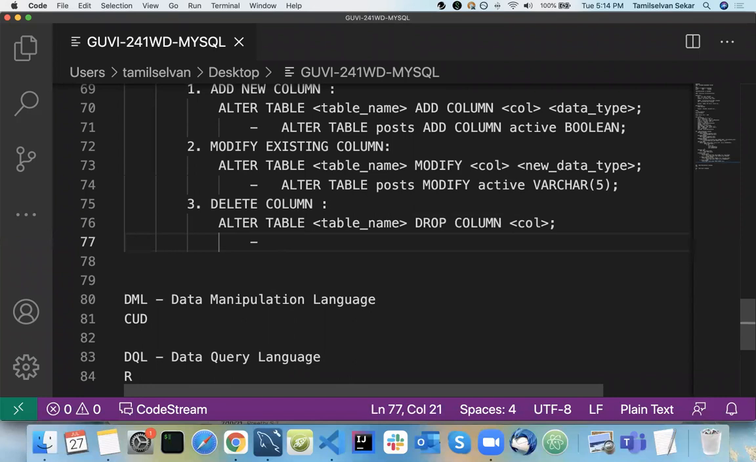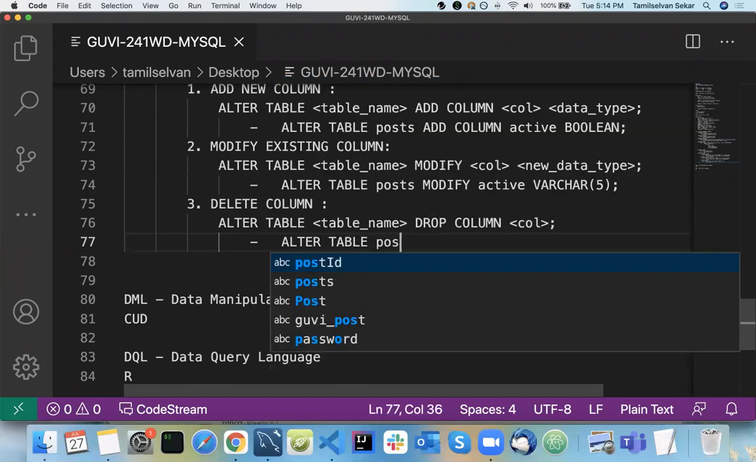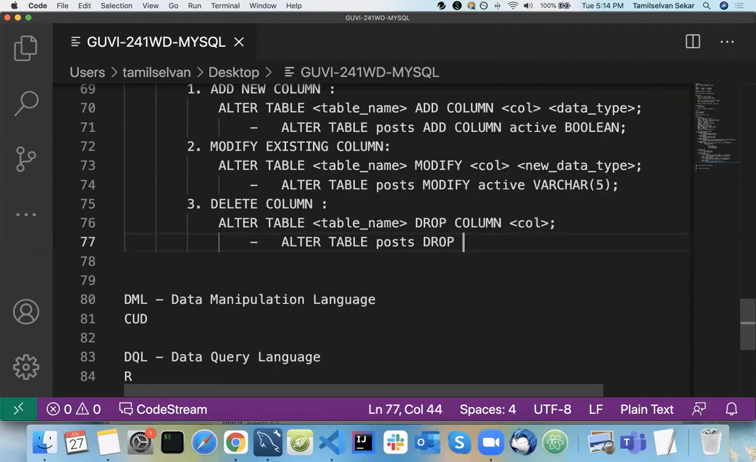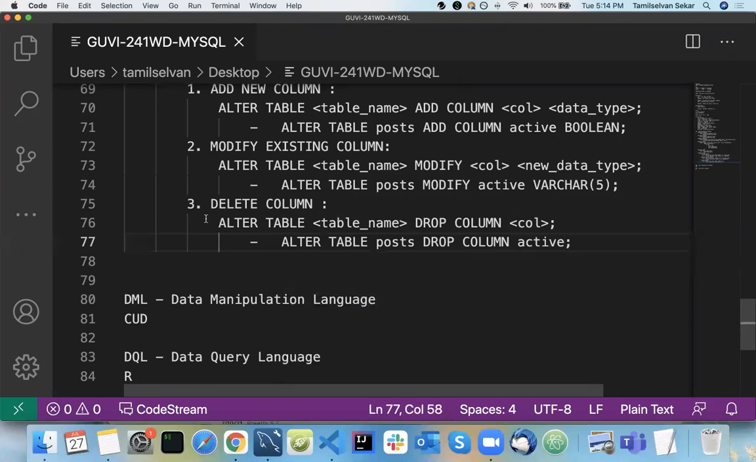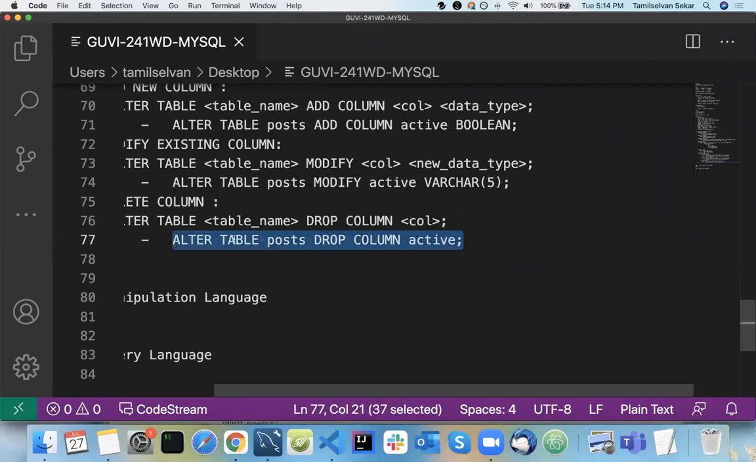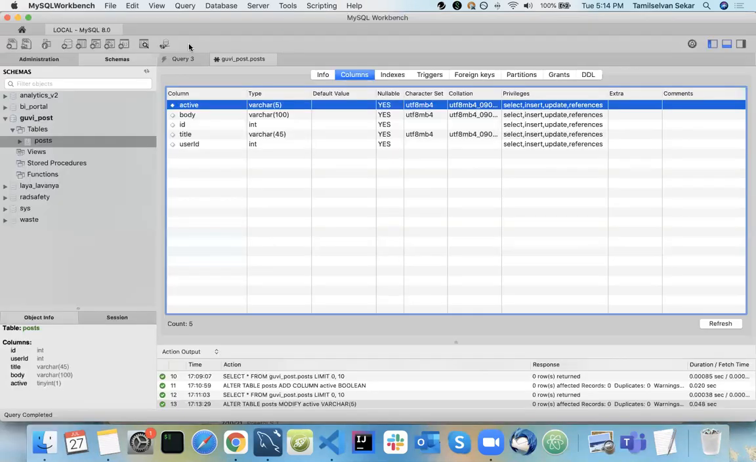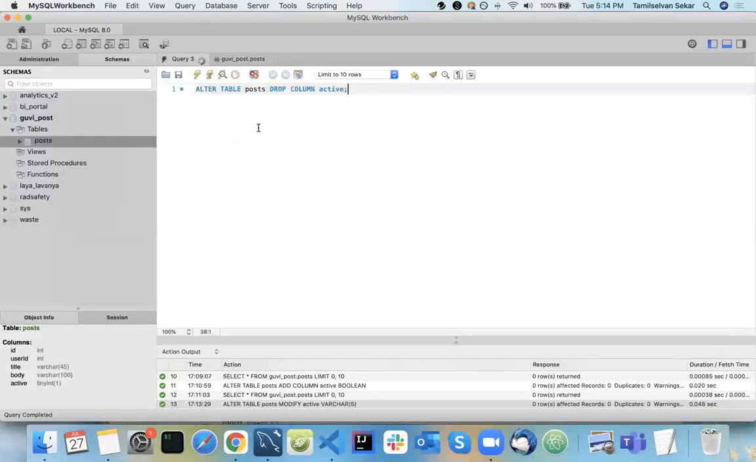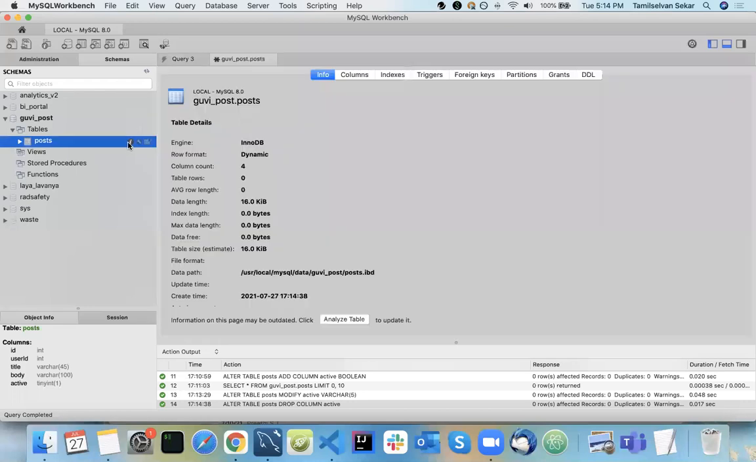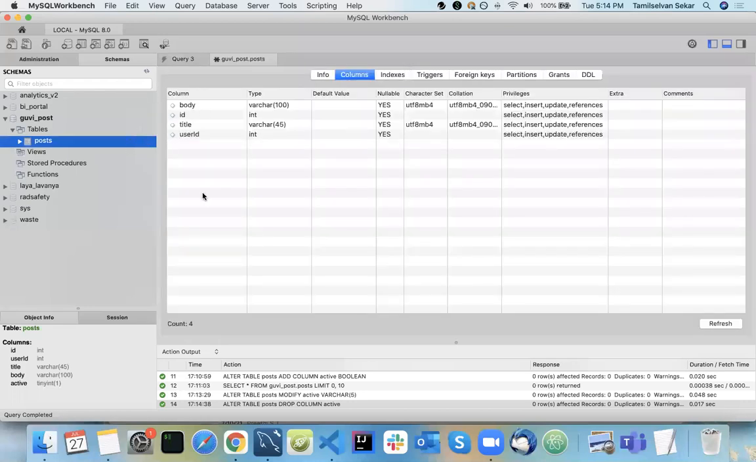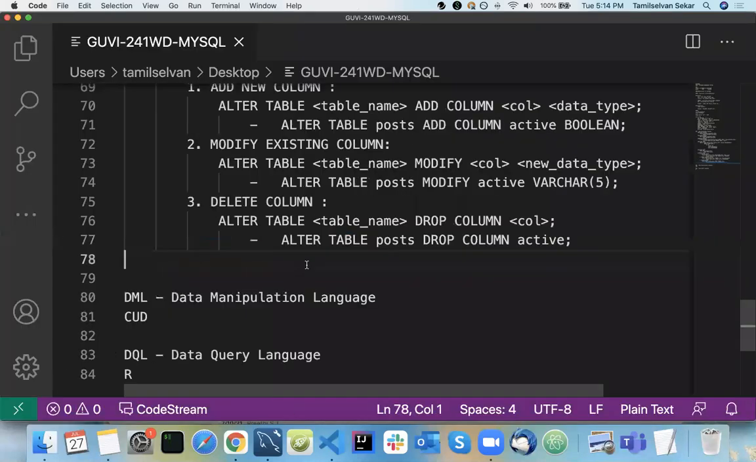So ALTER TABLE posts DROP, which is the column that you want to delete. So DROP COLUMN, I will delete the active column. I have the column active here, right? If I run this query and go to the definition again, see the columns, your active will not be available because you have deleted that particular column.